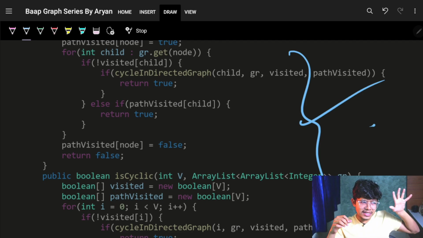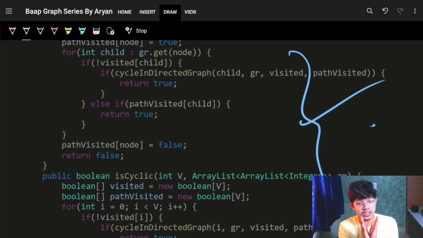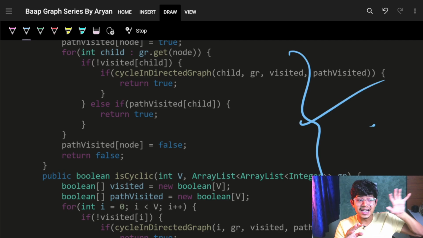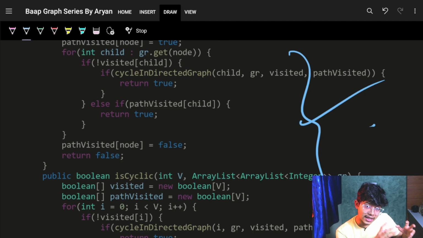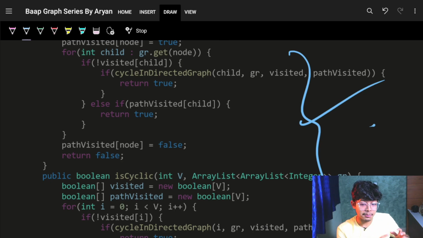Please always try to link this with the undirected graph, because there's a high chance that in future you will remember how to find a cycle in an undirected graph, but you will forget how to find a cycle in a directed graph, and it's very important for interviews.